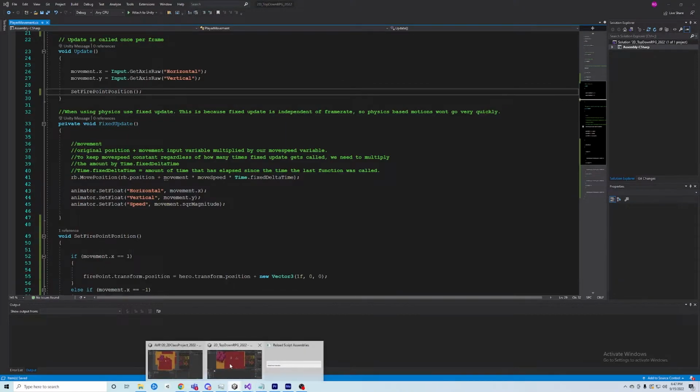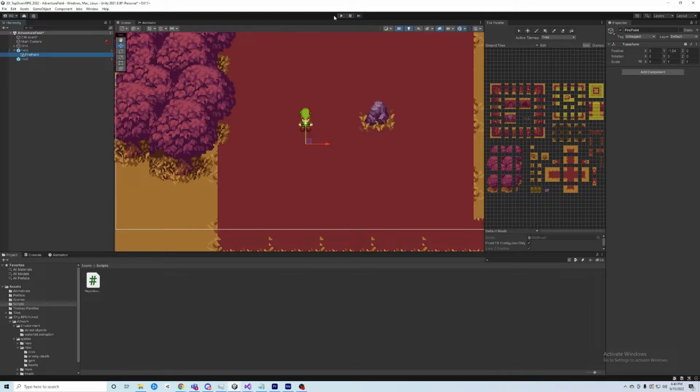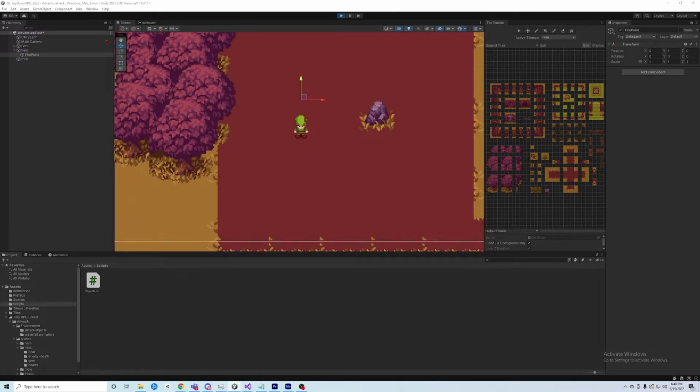And I will go back to the engine. And I need to drag a reference to the fire point in the fire point section there, and a reference to the hero in the hero point section of the script. All right. And then I'm going to go ahead and select the fire point. And if I press play now, you'll see that the fire point adjusts based on my movement.